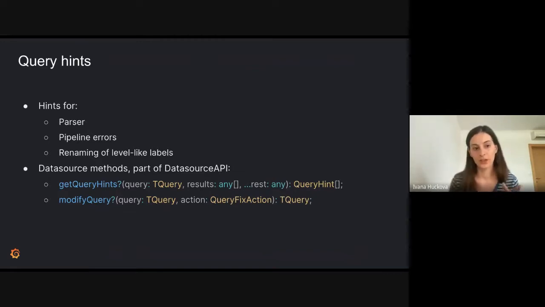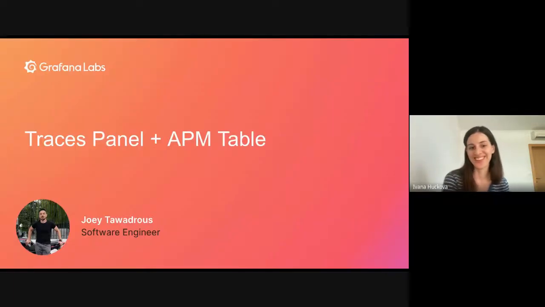So how did we create it? We rely on two data source methods that are part of the data source API. First one is get query hint, where we supply query and samples. It can be the results or sample data, and it produces a query hint. And then when users click on query hints, we use the modify query method that takes this query fix action that comes from the query hint and creates a new query. So it's also very possible to use this if you are developing different kinds of plugins and would like to do these hints. And that's it from me, and I'm passing it to Joey.